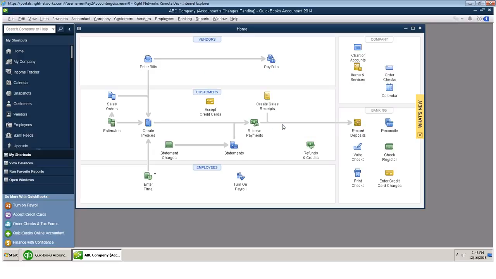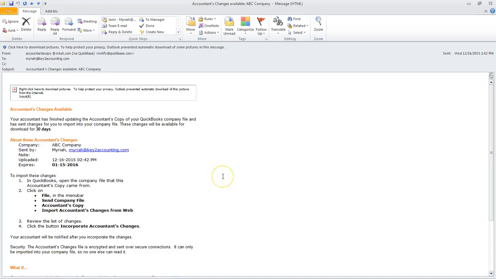The other thing that'll let you know that there are accountant's transactions pending is up here. So once we're done and we've sent the changes back to you, we normally send them via the Intuit server. The easiest way that you're going to see that is that you're going to get an email that kind of looks like this. It's going to tell you that there are accountant's changes available and that you need to go download them within the next 30 days. And it's going to give you the exact instructions about how to do it. And I'll go ahead and show you what that looks like.